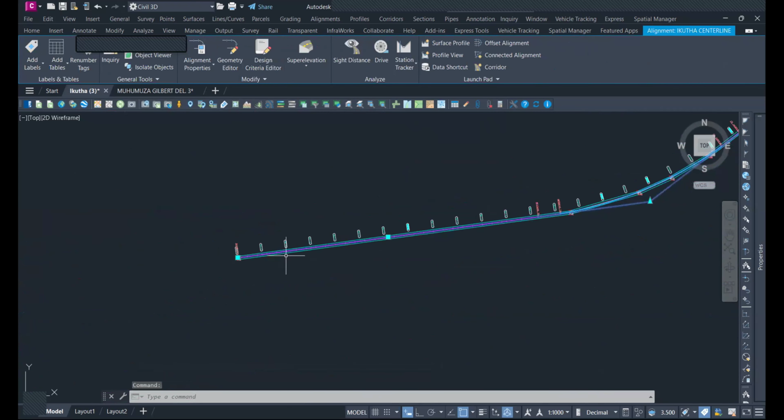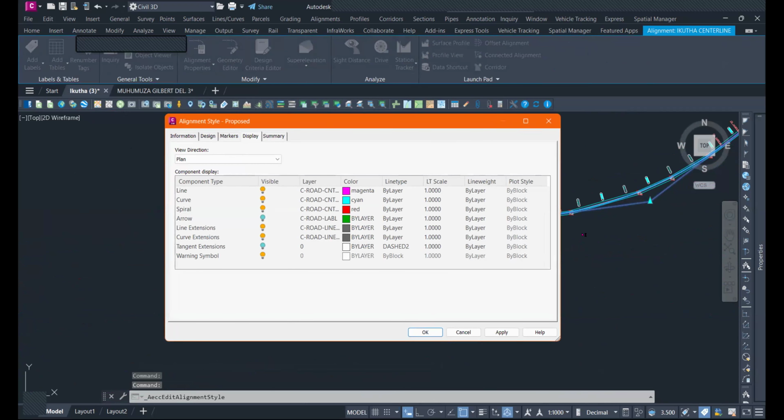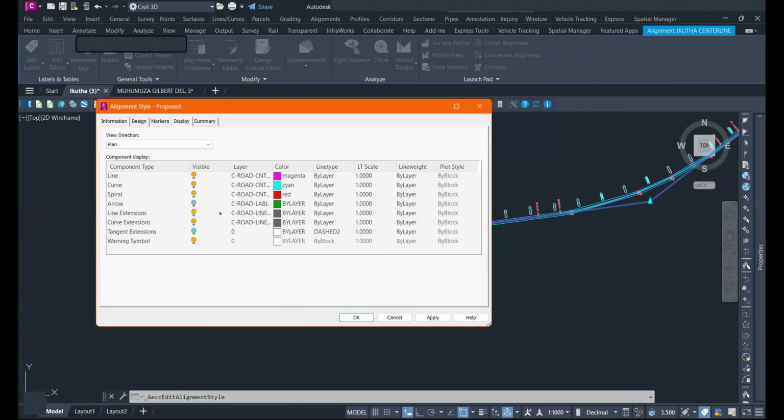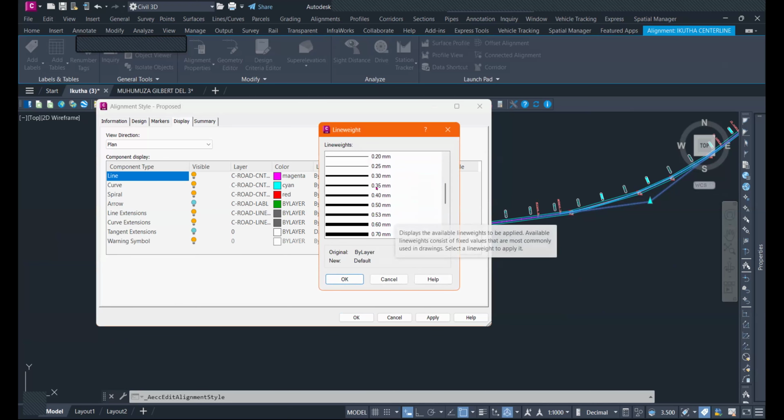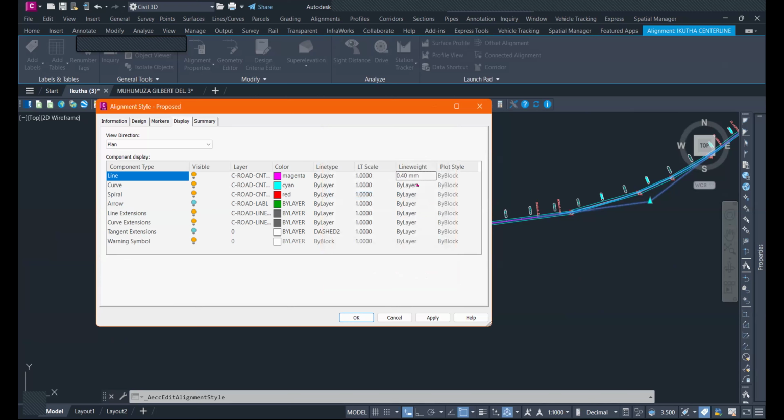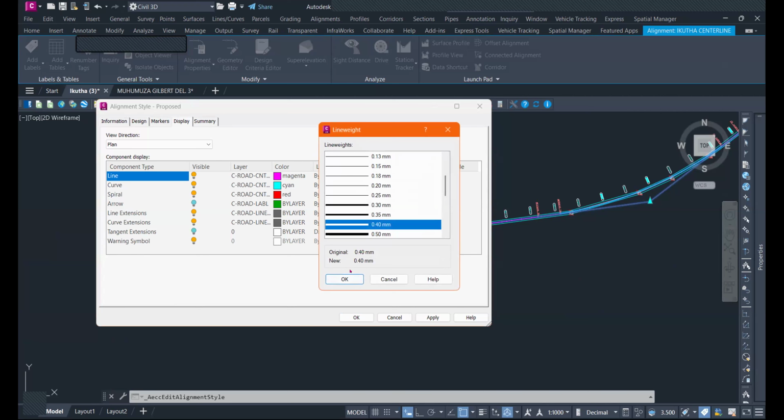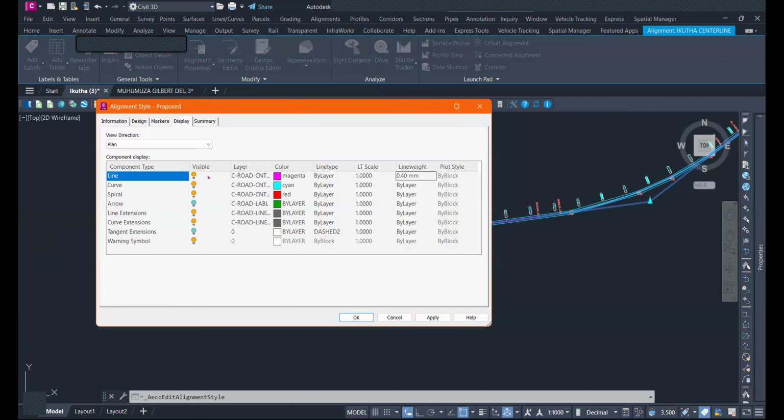The second thing is the alignment style itself. So I'm going to select it, and in the dialog box, we are going to have alignment properties. In the drop down, there is alignment style. So remember, this is the same that you said you could modify during the initial creation of the alignment. And you can also modify the colors. For example, there are people who want the alignment to be thick. So you can select one of them.